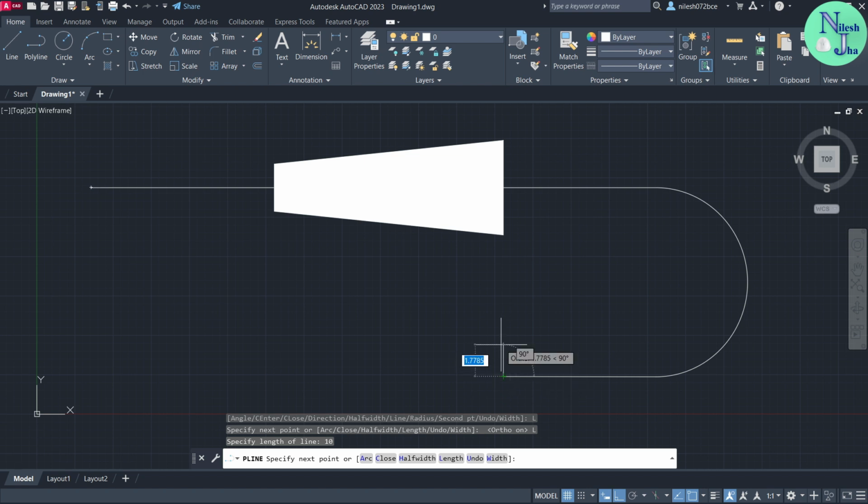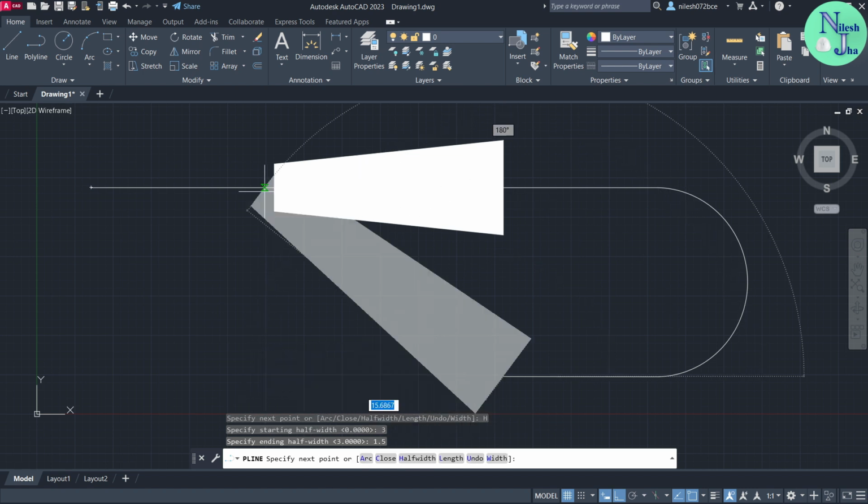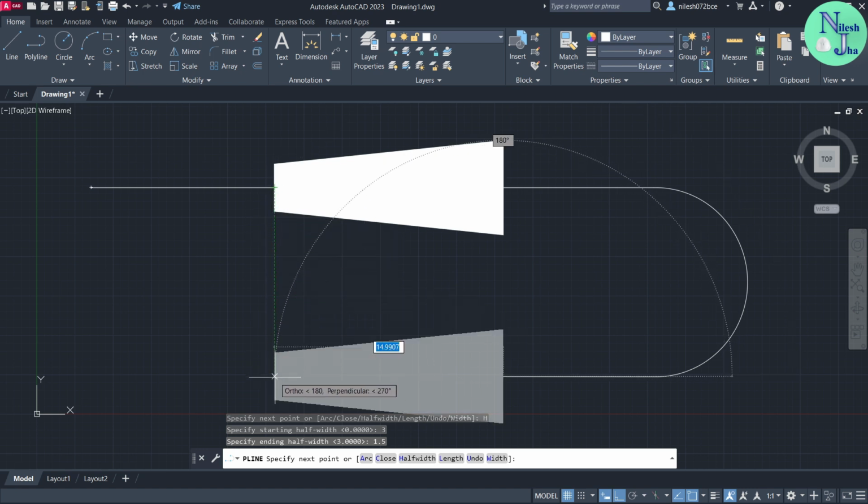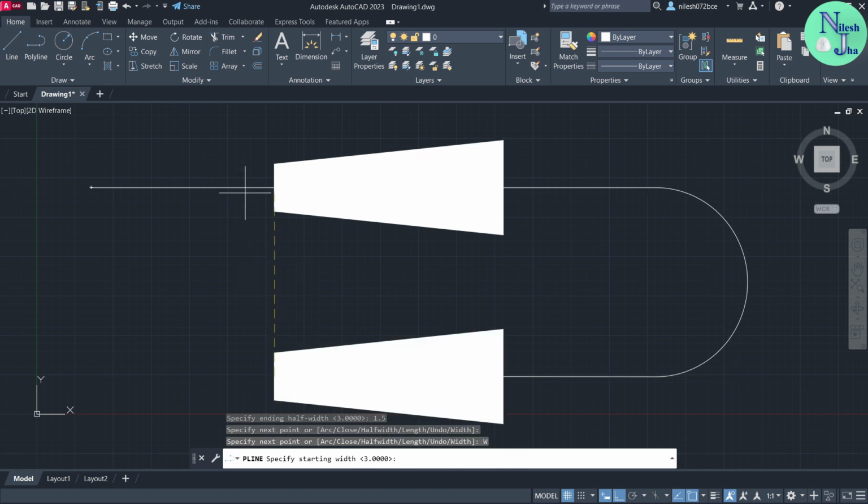Okay, and again I want to create this thing here also. So I will go to half width, and in the half width it is asking me to specify the starting half width. So I will provide here 3, enter. And then it is asking me to specify the ending half width. Ending half width will be equal to 1.5. Okay, so the point has been tracked here. And again I want to provide the width equal to 0 for this straight line. So I will provide here 0, enter, 0, enter.